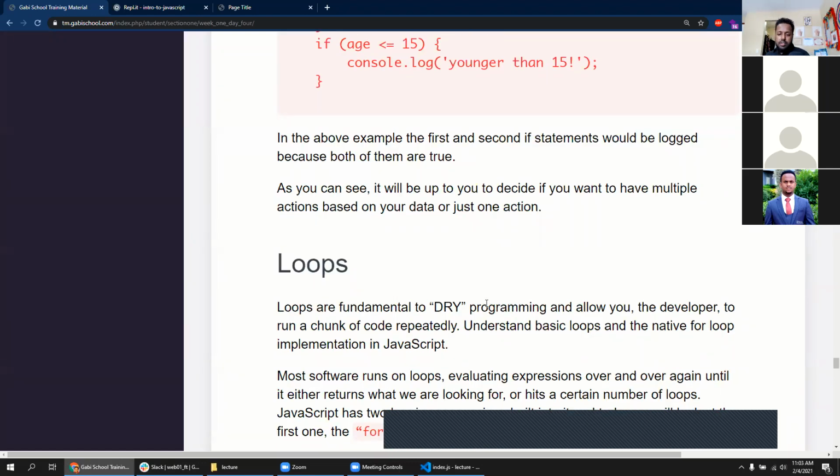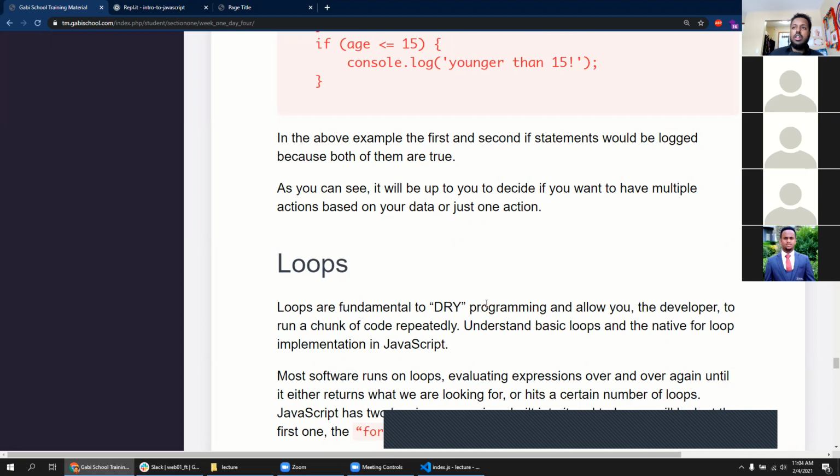I think it's if you want things to run over and over again. Okay. Yeah, that's a good point. So you're right. In general programming, you want to have a concept called DRY. The DRY concept means don't repeat yourself. This means that if you have code, you don't want to repeat yourself.